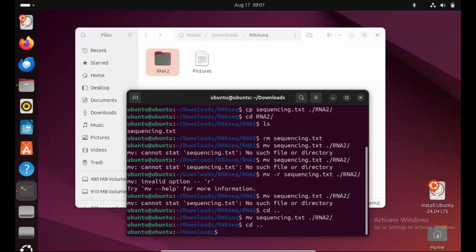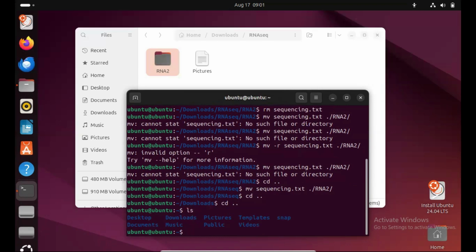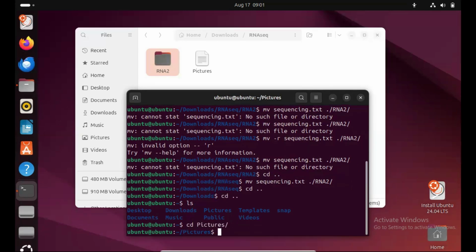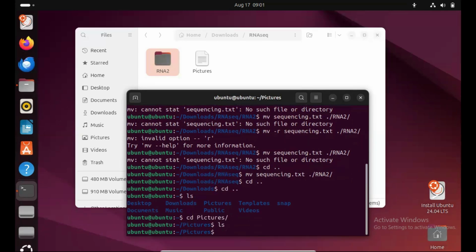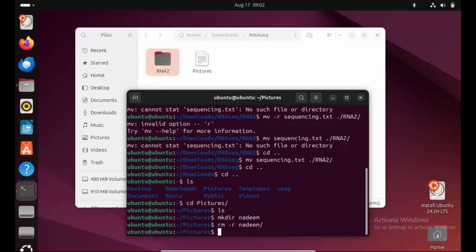You want to go a step back from it, so cd double dot, and now you are present here in the desktop, downloads, pictures. You want to go to the pictures, so cd pictures, and after that you will go inside the pictures. If you want to make a directory, so mkdir, for example, Nadeem, you have made a directory. If you want to remove a directory, rm -r, and you have removed the directory. And if you want to remove a text file, you just write rm and the text file name. Okay, so this was all about the basics of it.